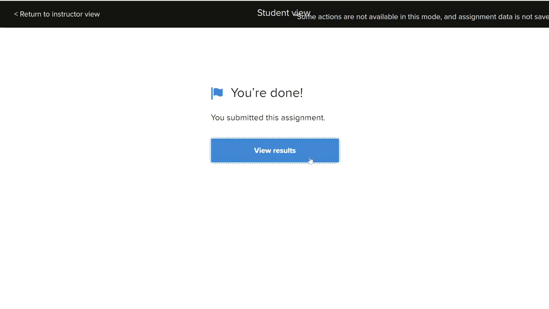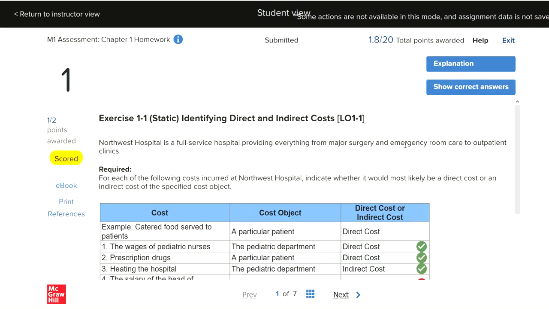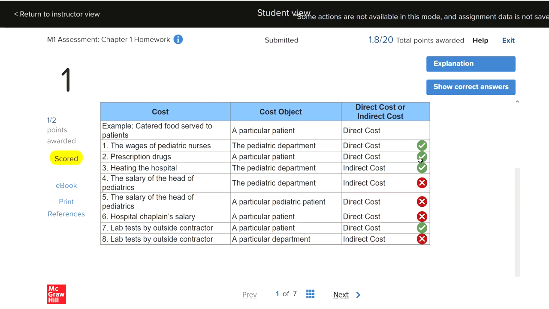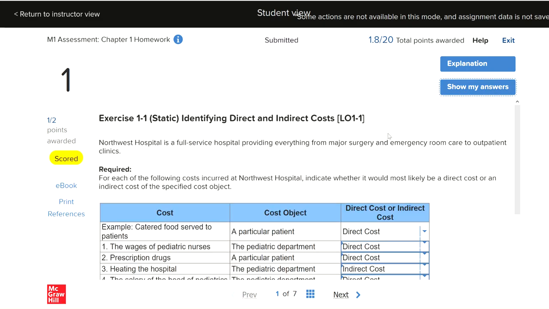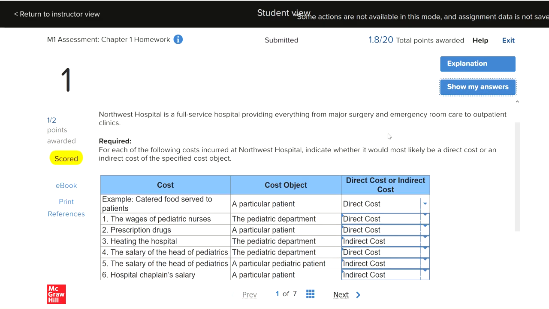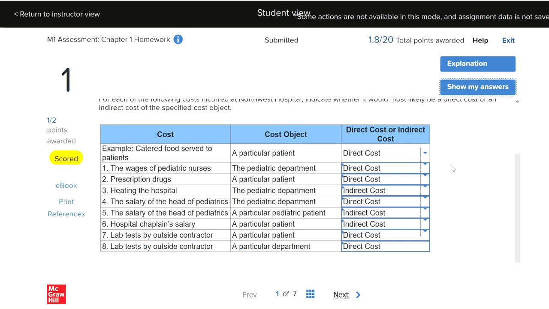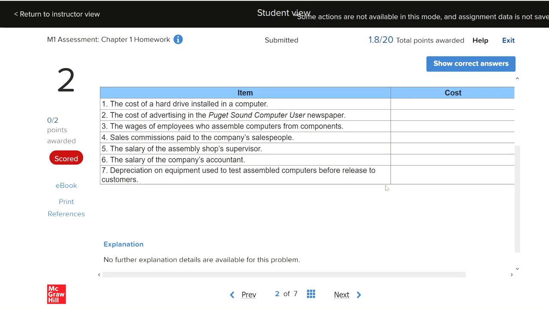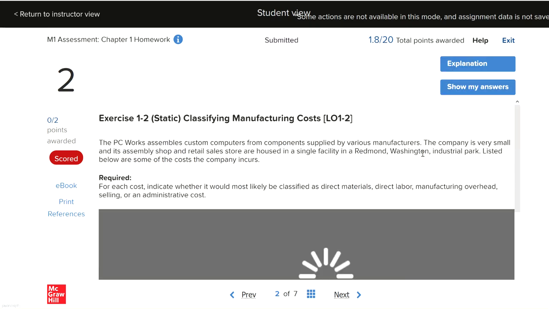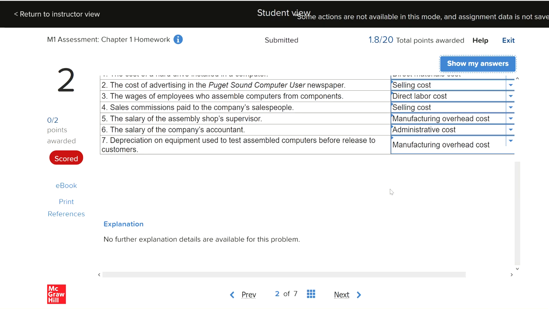is it will show you your score. You can go to view results. It will show you your score, what you got right, what you got wrong. And you see you can also click show correct answers. So it will also show you the correct answers if you didn't get it all right. And you could go from question to question, go to the next one, same thing, okay, and show correct answers in case I didn't get it right.